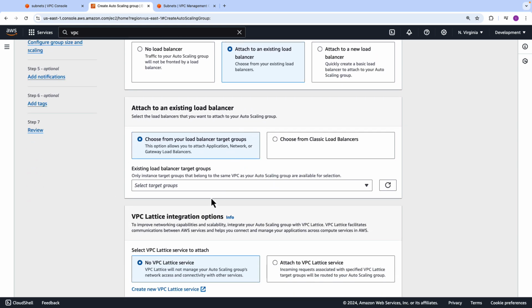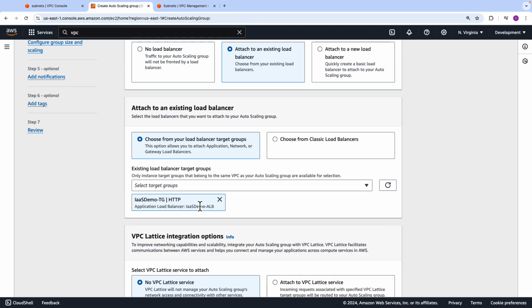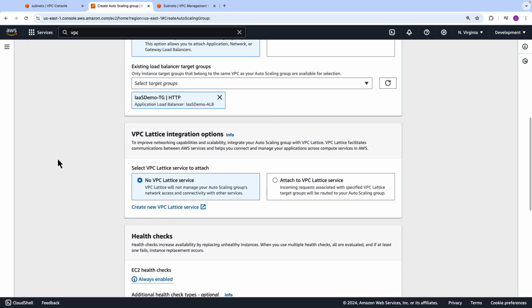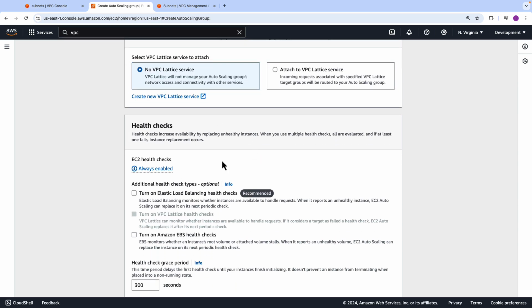And here you have to define the target group of that load balancer. So this was the IAS demo TG target group. Okay, so next, just scroll a bit further down. I'm not going to bother with the lattice integration in this video. We can take a look at that in another video. For now, let's just move on to the health checks.